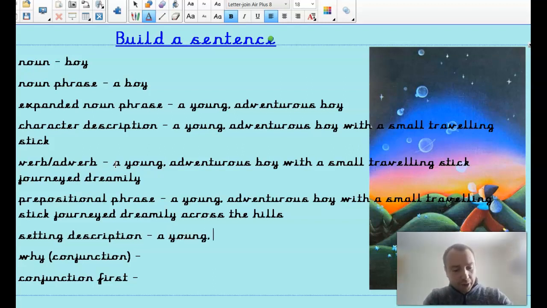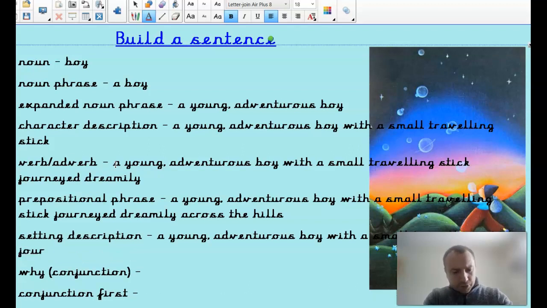So a young, comma, adventurous. Again, I put in a comma there because I'm doing a list. A young adventurous boy with a small travelling stick journeyed dreamily across the hills.